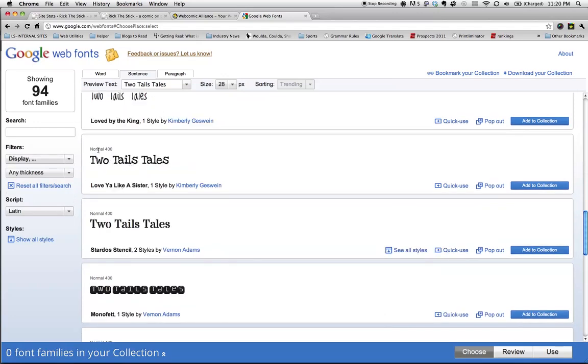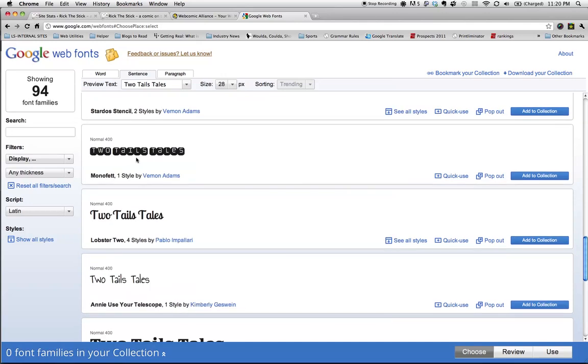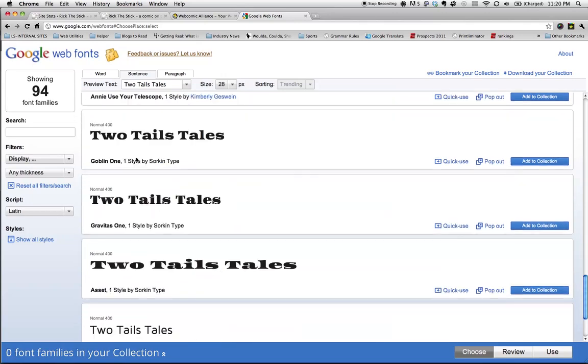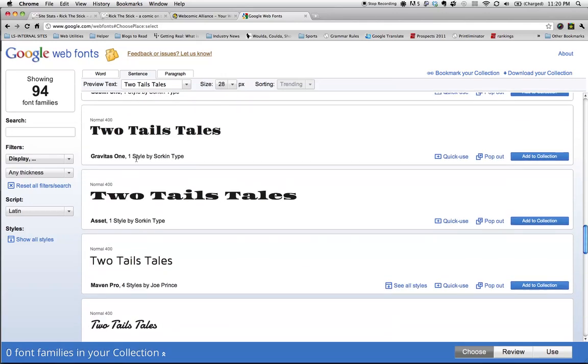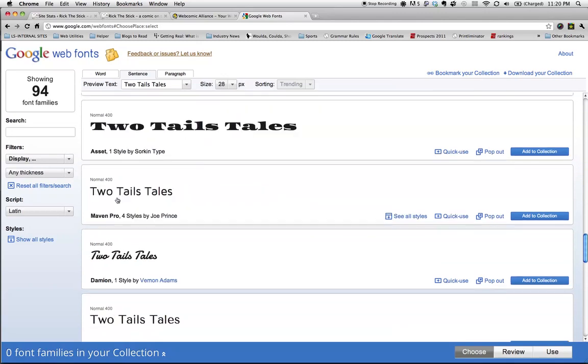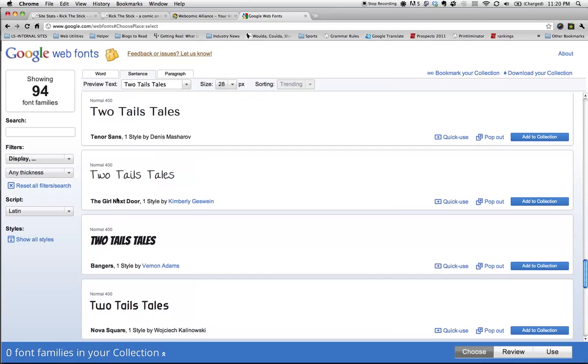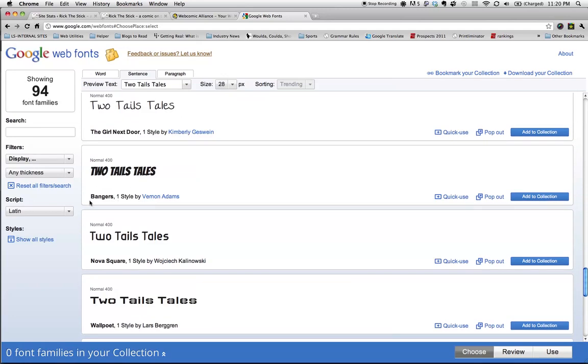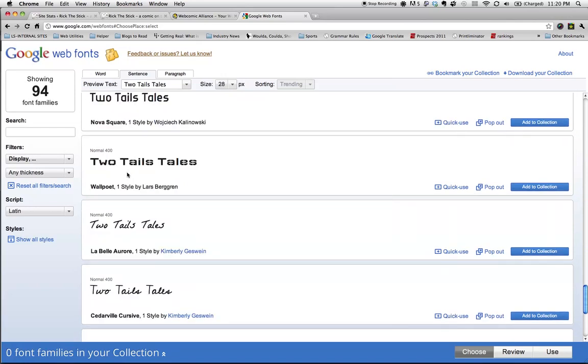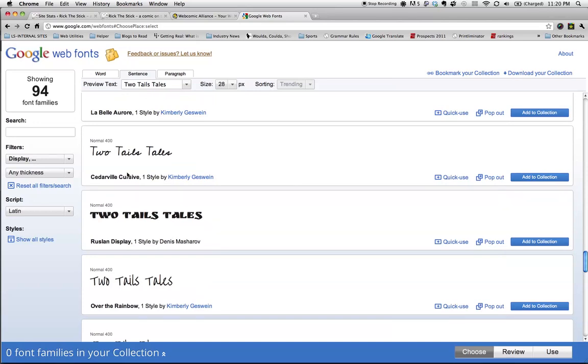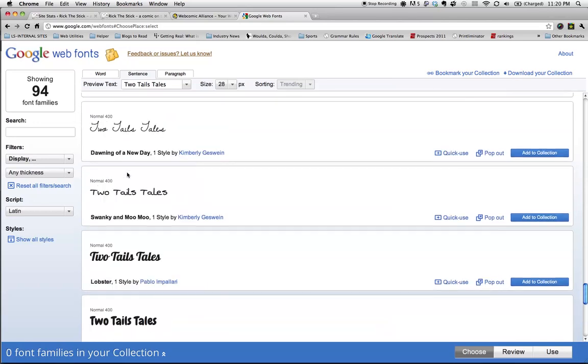Now this one here, Love You Like a Sister, is actually kind of new, and would be a great font to have for this type of thing. Then scrolling down, you can see these are the display fonts as well, so they're a little thicker. Two Tails there is called Bangers. It looks an awful lot like a Blambot font that's available as well. I'll get into why this is important in a second.